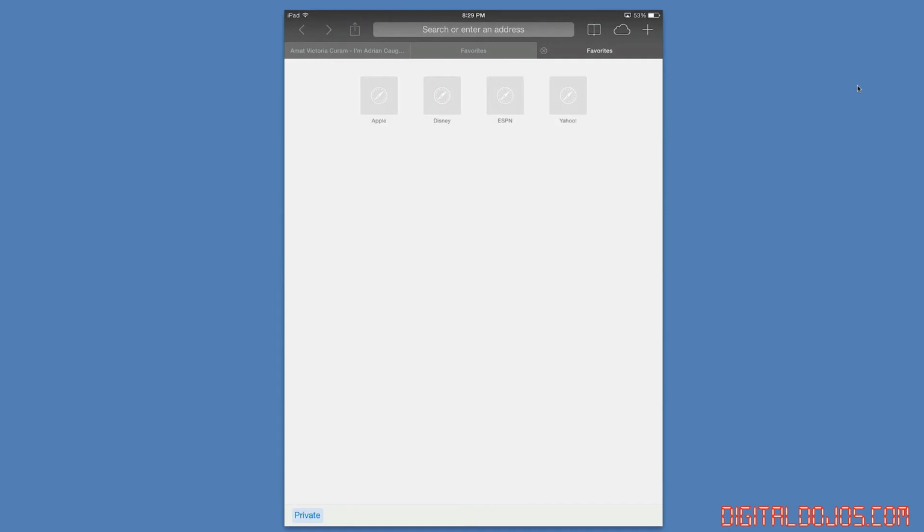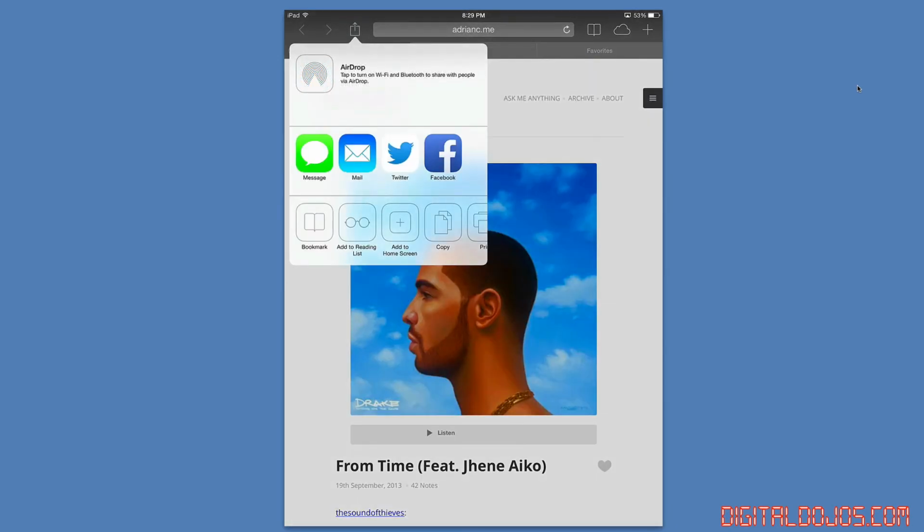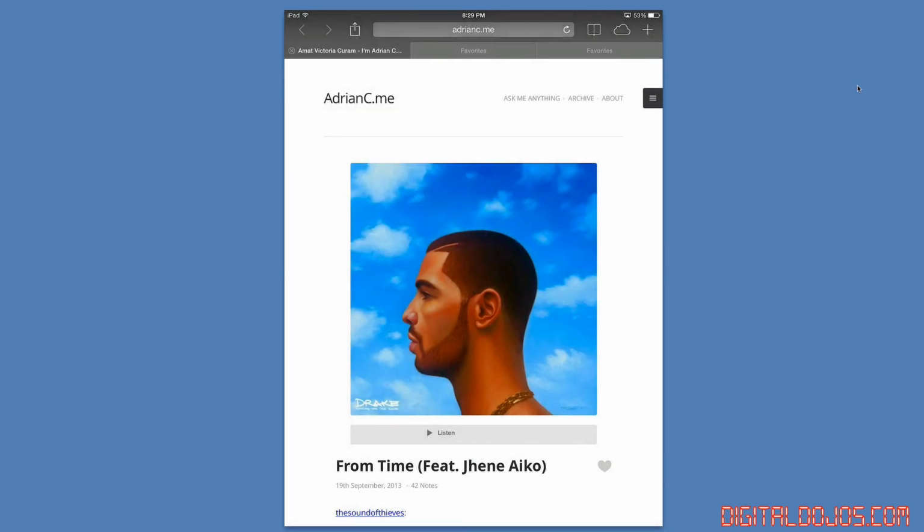Now, far left here, when you're on a web page, you can actually choose to share it out via AirDrop, share it out via other things like Mail, Twitter, Facebook, and other options like printing and copying. And that is the new Safari.